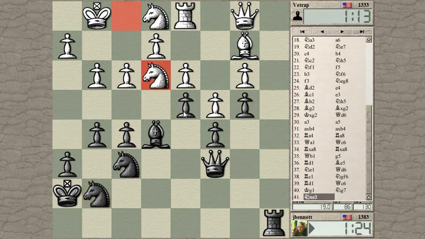Ah, he sacrifices. Oh, he's not sacrificing. I left my bishop hanging. Bad, bad, bad. Okay, so this will initiate some action. I can take the pawn here. He can take the pawn there. I take back. He takes my bishop. Amazing.